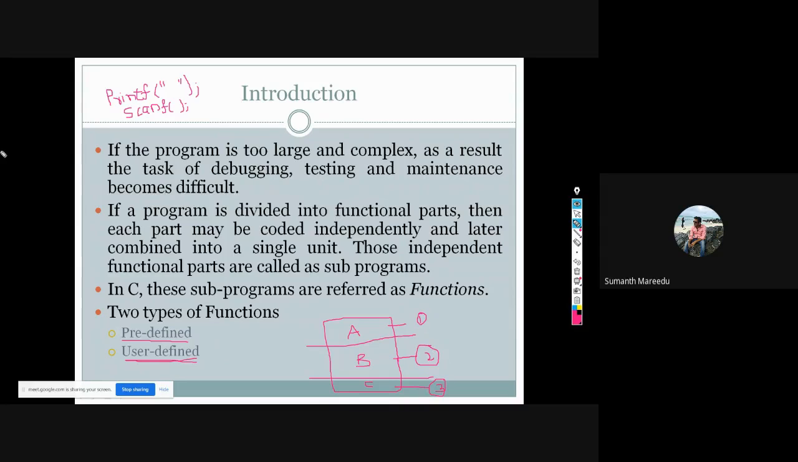With predefined functions like printf, you write something in double quotations, and that statement gets displayed on your output screen. Whatever I write in between these double quotations, those statements get displayed on my output screen. How is it displaying? The code was already written by someone, and I am simply using that printf function for displaying my statement.